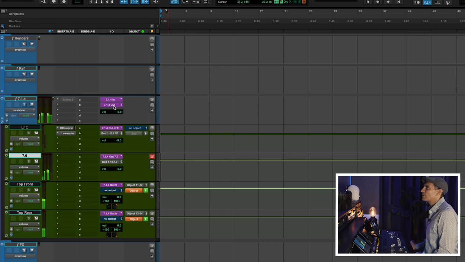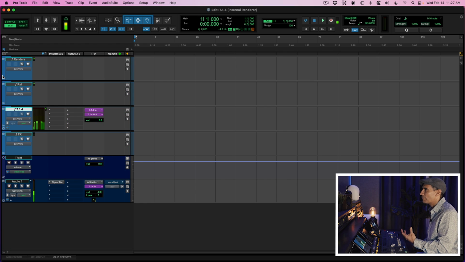So this output goes here, and then all these auxiliary tracks are being fed by that routing. So the LFE is being fed by 714 out LFE, and then it's going out to bed LFE, and so forth. Cool? All right, so that gives you guys an idea how that works. Let's go ahead and close this up. Now let's take a look at our reference channel.